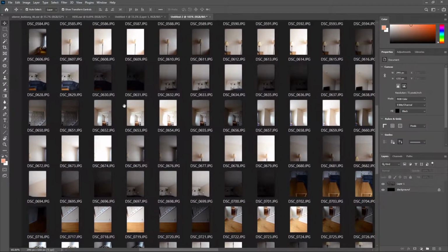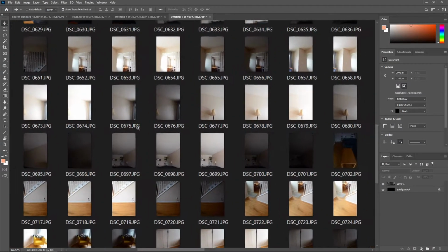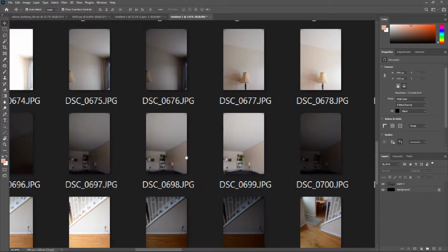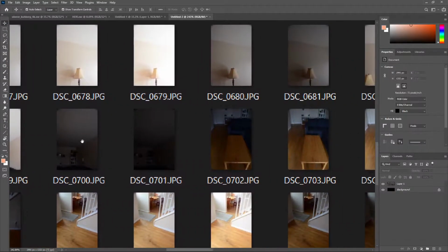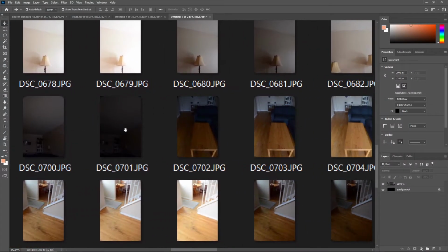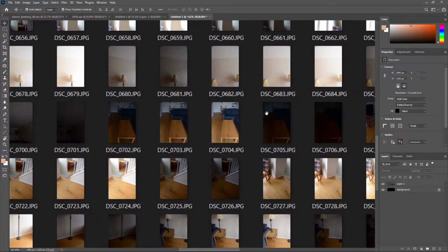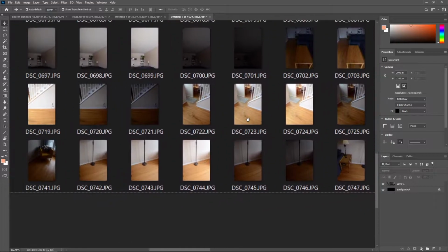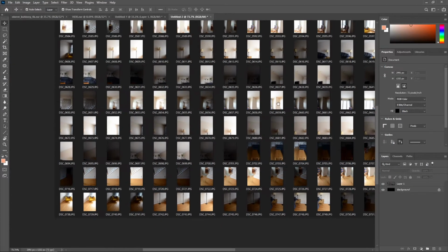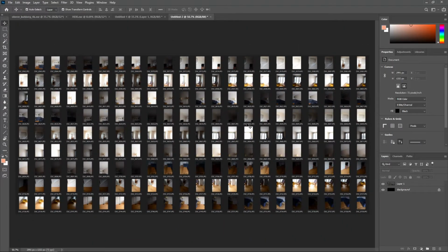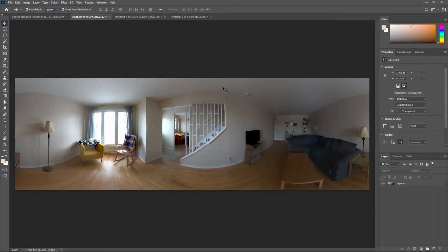We'll see some images also being taken from a low angle, with the camera aimed up towards the ceiling, and also at a high angle as well, with the camera pointing down on the scene, just to cover as much of the environment as we can. And then these images would then be stitched together using special software to create this equirectangular image.